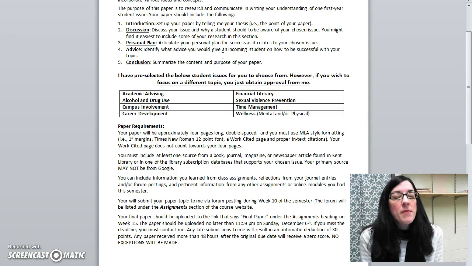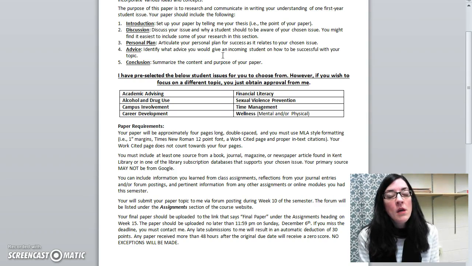I want you to make sure that you're very clear in your paper about the fact that you're talking about your discussion section, that you're talking about your personal plan, that you're talking about your advice, and then you need to round everything out with a conclusion. Make sure that you have all 5 of those areas in your paper, and I'm going to show you the rubric here in a moment, and you'll see why, because you will be scored in each of those areas.